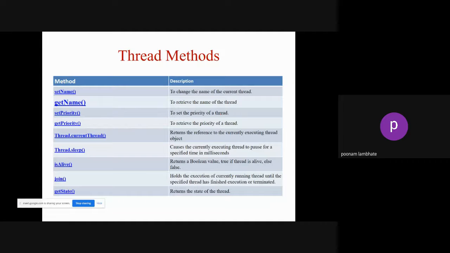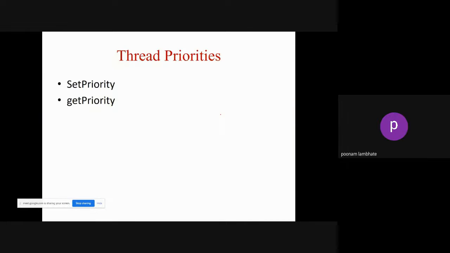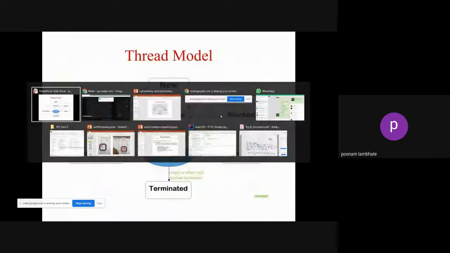Now there are certain thread methods as well. Okay, now let us see a program first and then we'll get back to this presentation.